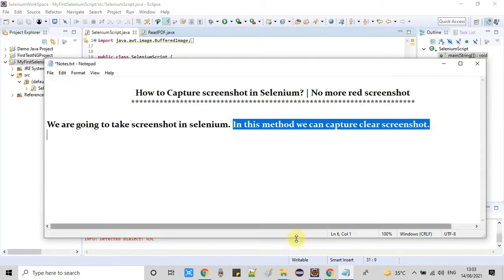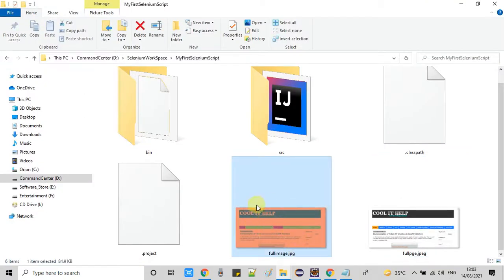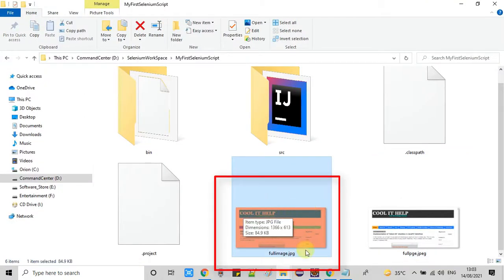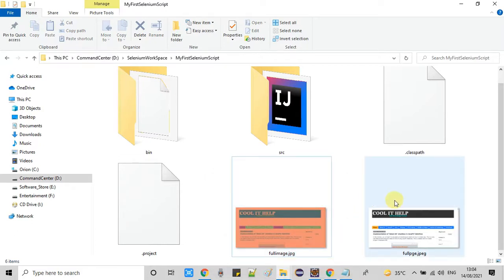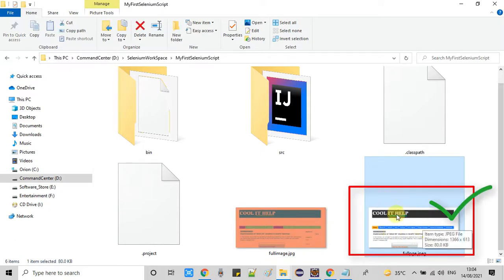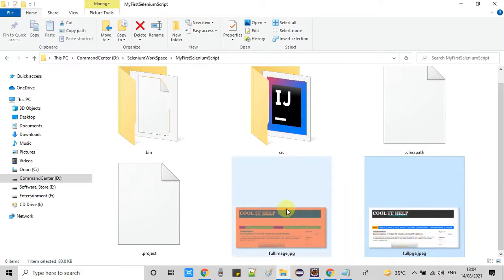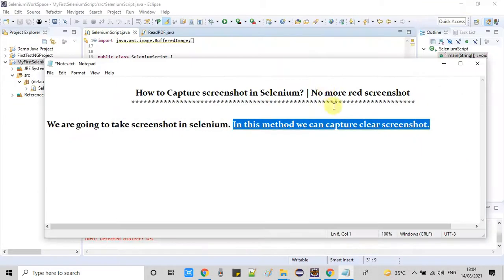First, I will show you what kind of screenshot I'm talking about. So guys, you can look here on the left hand side. The first one is this red color shadow screenshot. Some of you reported that you are getting this kind of screenshot. Okay guys, so we are not going to get it. We are focusing on the screenshot of this type. Check it here on the right hand side. So we will get a crystal clear screenshot in this tutorial session.